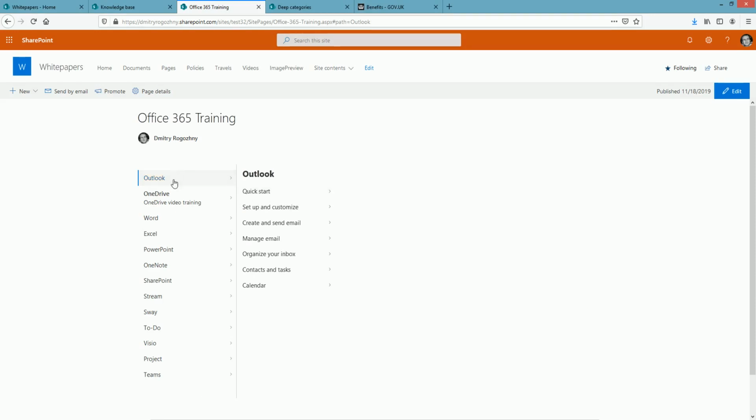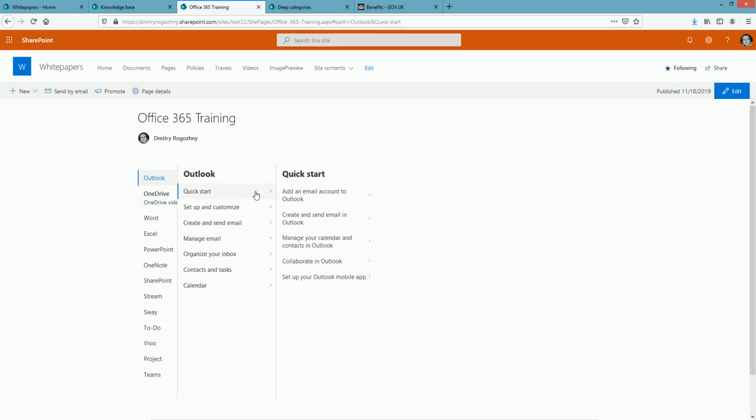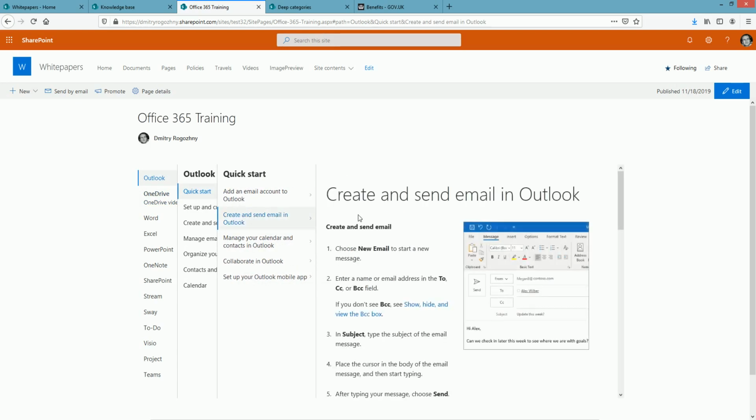For example, here I've got a list of Office 365 products, and I can select a product to view categories of training materials available for this product, and eventually I can select a specific article and view this article in an iframe. So that's the links tree web part.